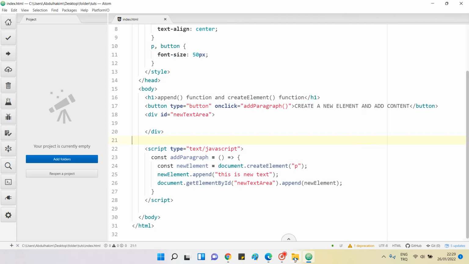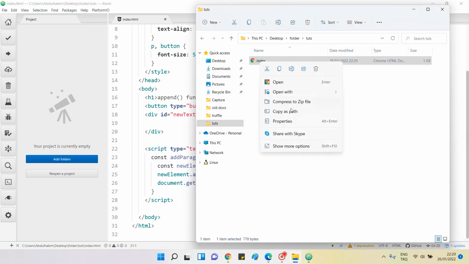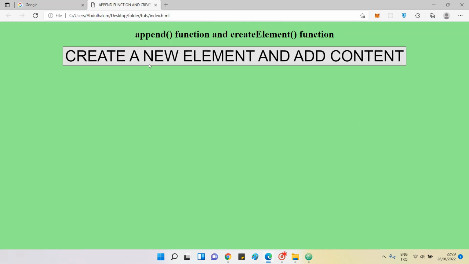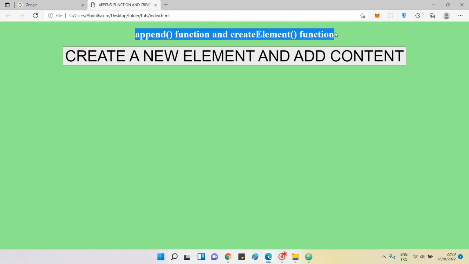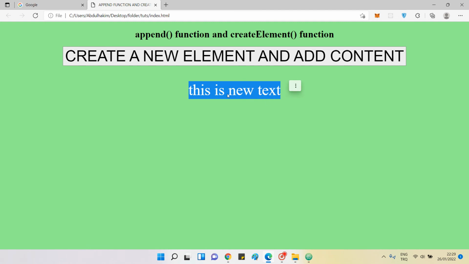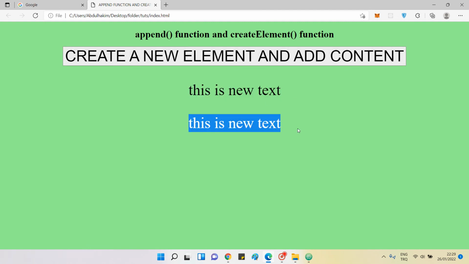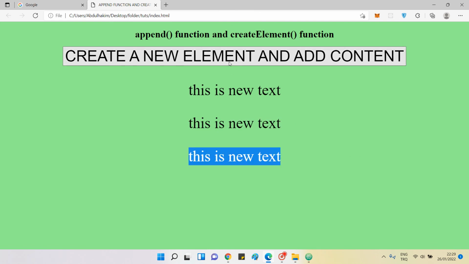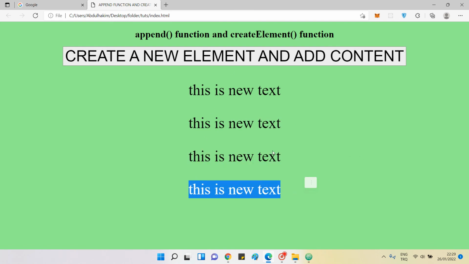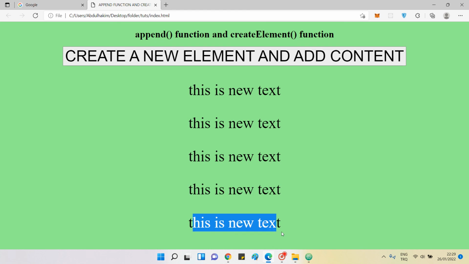So I guess this is finished. Let's save it. Let's go to the folder, open with Microsoft Edge. This is our title and this is our button. It looks weird, but yeah, this is our button. So let's click on it. As you can see, our new element is created. And click one more, another paragraph is created. One more, another paragraph is created. And another one is created.